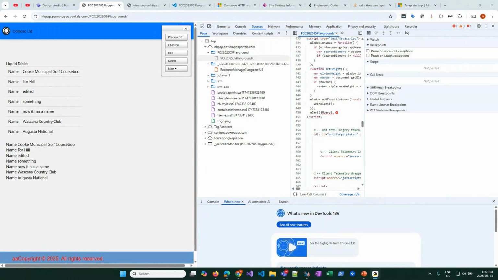Question: do PCF controls have access to Liquid, or can they only use JavaScript? They essentially can only use JavaScript. PCF controls do not have any sort of concept of Liquid. They're basically inserted as a kind of JavaScript library. So no, you cannot use Liquid within a PCF control natively.